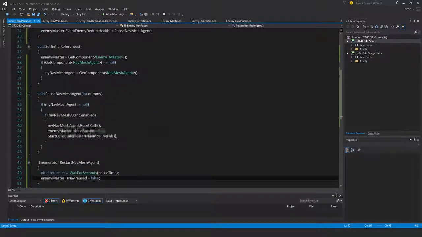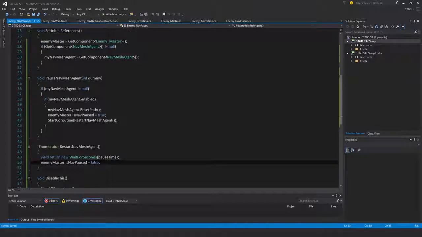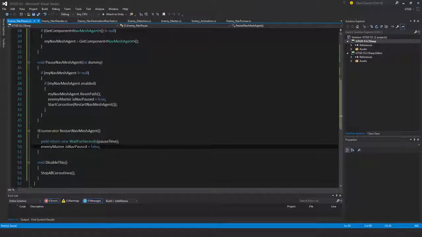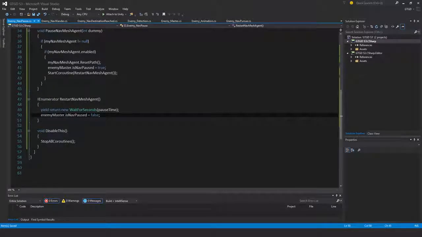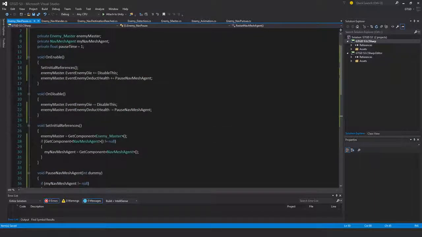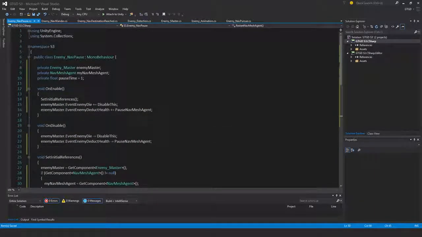So just to recap what's happening, if the enemy gets hurt, this method gets called. If the nav mesh agent is there and it's enabled, then the path gets reset, and the boolean is nav paused gets set to true. That way, in the original nav pursue script, the enemy can no longer chase after the player till this is set back to false. And we start the coroutine to do just that, and after a second, it gets set back to false. And if this enemy dies, then stop any coroutines that happen to be running in the background. Just stop them, otherwise we may have an error. Okay, so I think that's it.